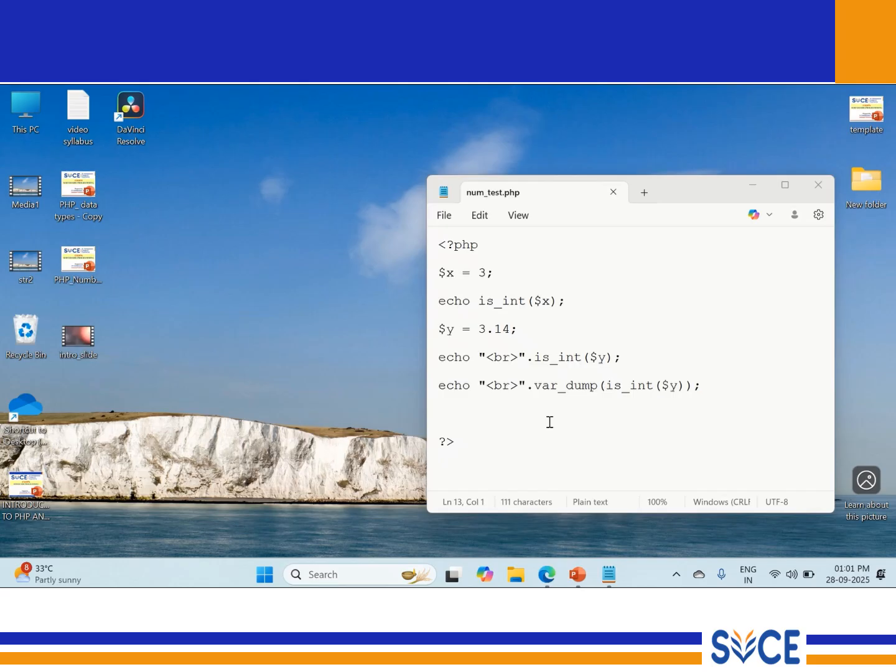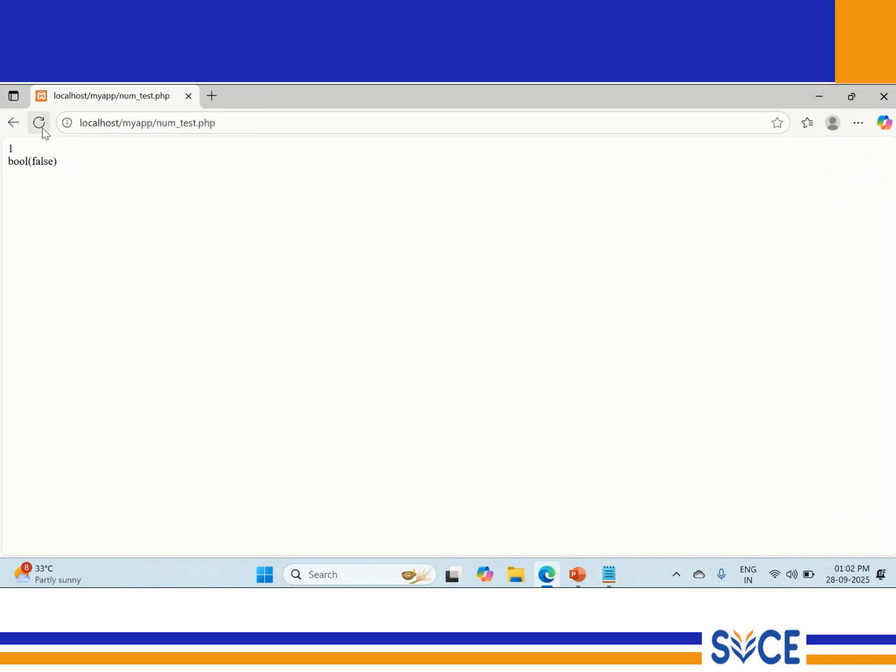Now we will see the maximum integer value supported by PHP on this machine. For that I am going to use an echo statement, break. Then I am using the PHP_INT_MAX constant. Save the script, go to the browser, then refresh the page. So this is the maximum integer value supported by this PHP version on this machine.